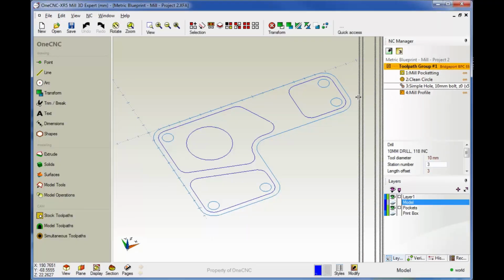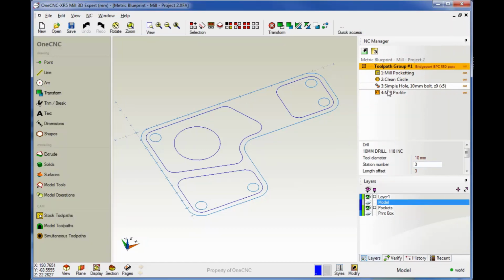Now what about this? What if we want to create a program for multiple operations, but not all of them? So in this example, why don't we post a program or create a program for just the pocketing and also this profile? Well, to do that, we just come over to the NC Manager, and you'll notice over here on the right there's the word On. If I left-hand mouse click, I can toggle those on and off. So I'm going to toggle both those operations to off.